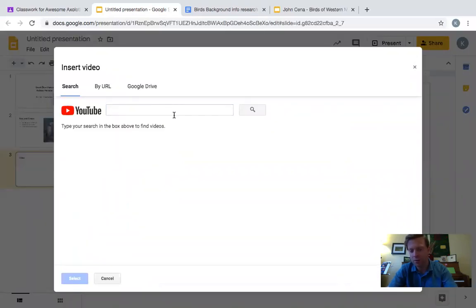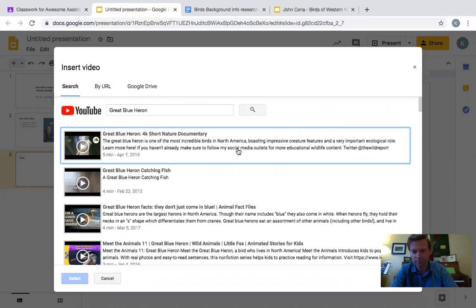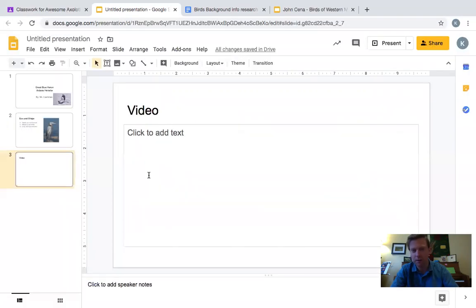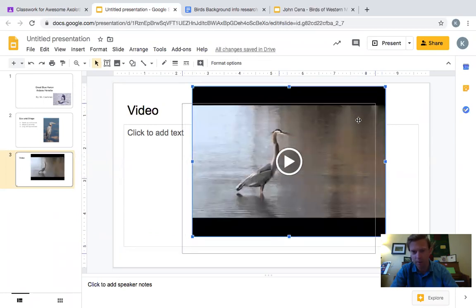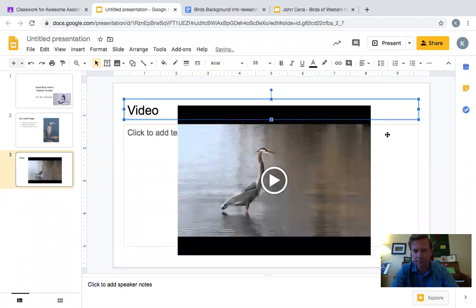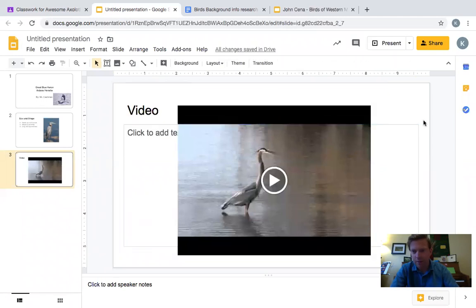You'll see a YouTube search come up, and I'm going to type in the name of my bird and search. And I really like this idea of showing my audience a great blue heron catching a fish. So I'm going to double click on that and it'll be transferred here. I'd like my video to play slightly larger on the screen than it was. So I'm going to grab it again by the corner, not by the top or the side, and place it there. And that's how to make a Google slideshow in a nutshell.